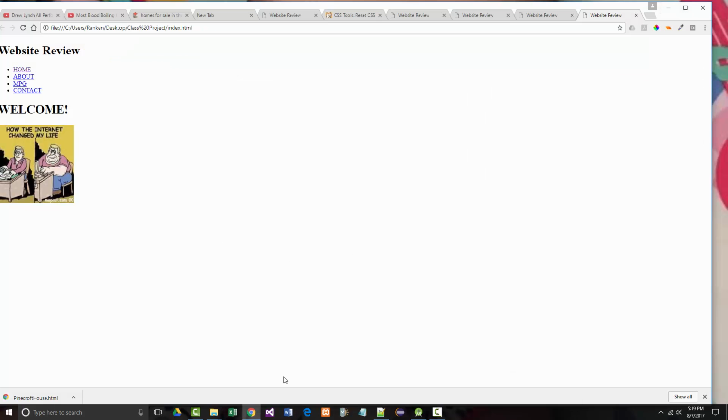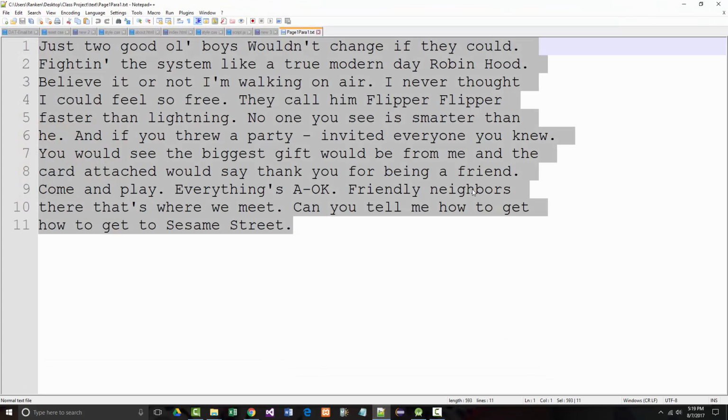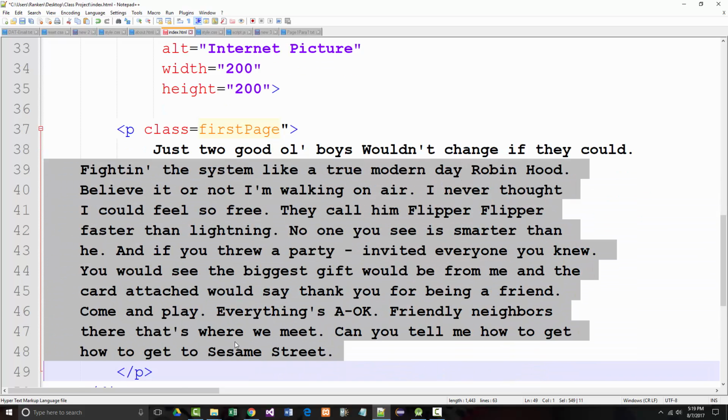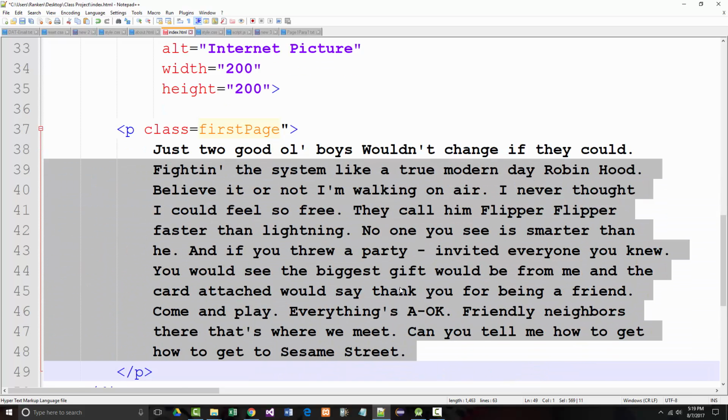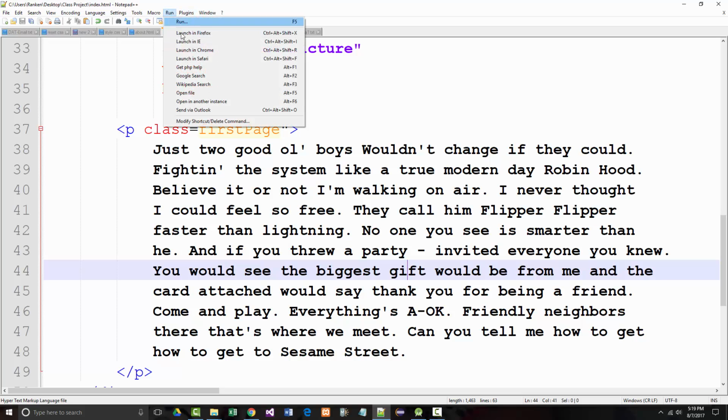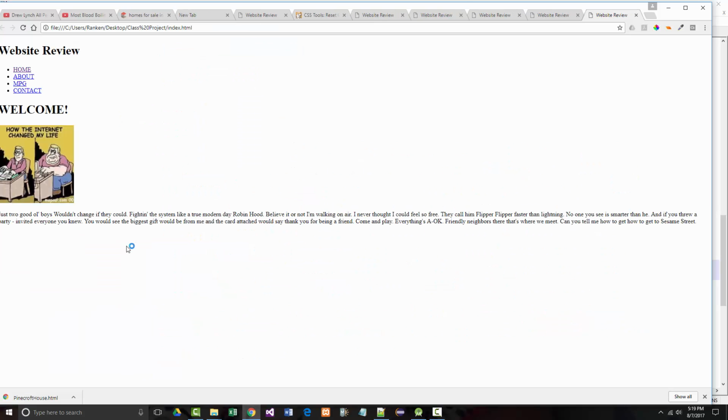Again, just so you don't have to see me type all that in, because to me, that's a waste for you to have to watch me do that. All right. So let's see what that did. Let's save this again. Run. So there it is. Again, this doesn't look like much, but we haven't done any styling to it whatsoever.